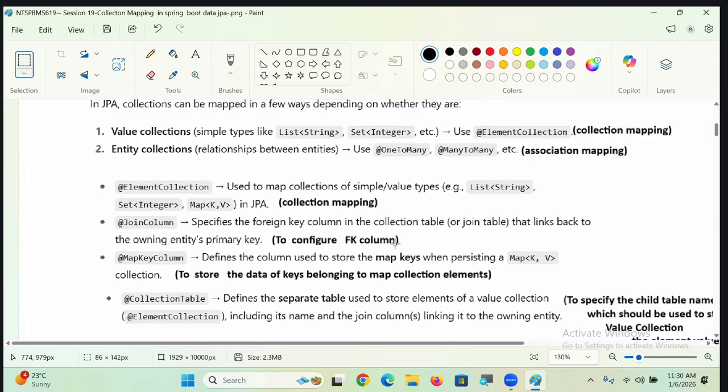One thing you remember, guys. ElementCollection means value collection, nothing but collection mapping, right? JoinColumn is there to specify the foreign key column.